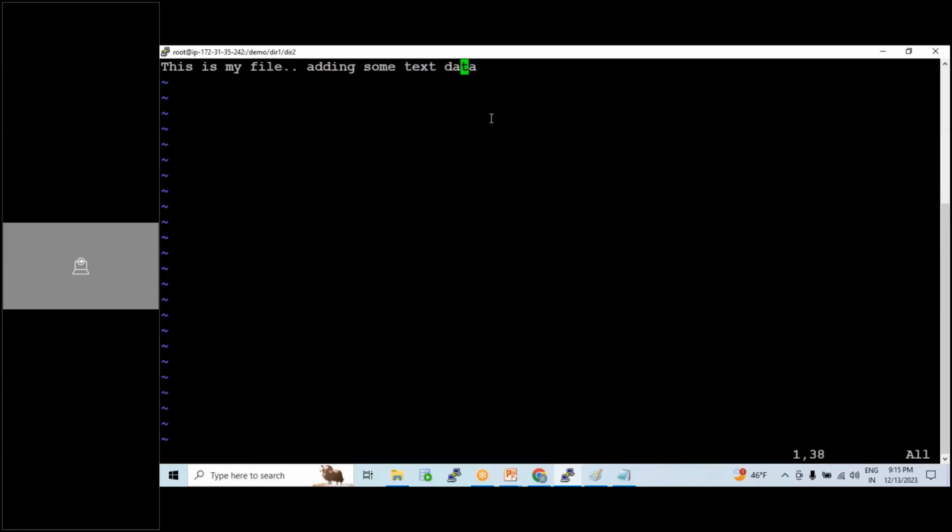Let me show you again. So let's say currently my cursor is in this position, right? What is your requirement now? You wanted to insert the data before the cursor or after the cursor? That's very important.